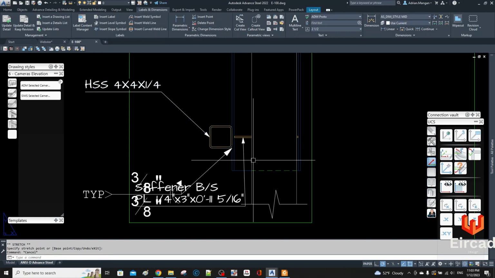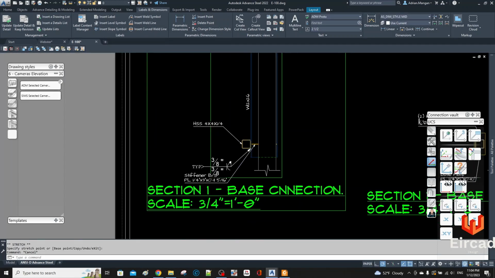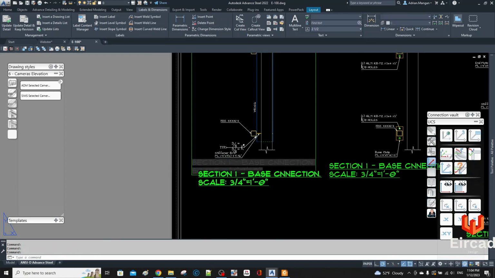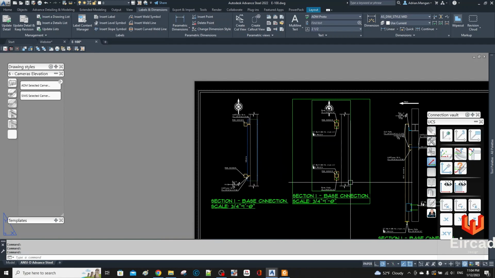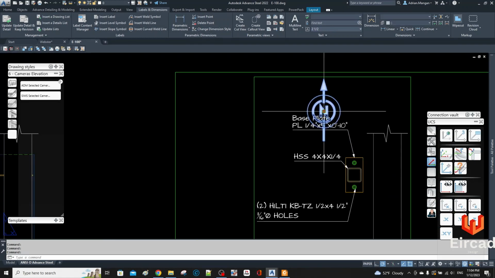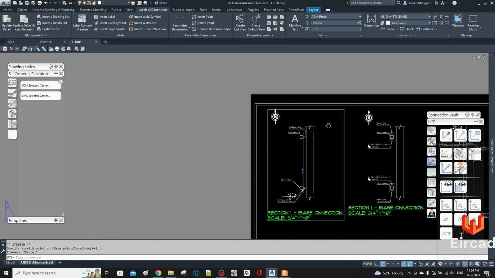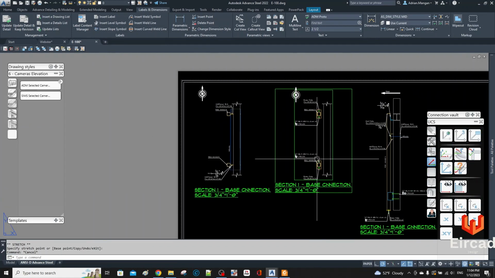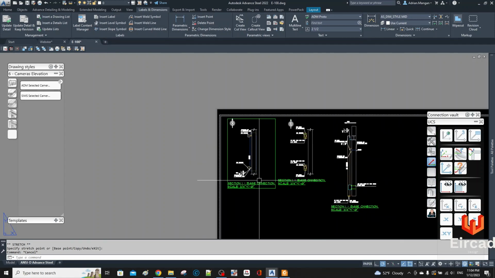Just clean up your labels a little bit. It's coming in with the stiffeners both sides. Base connection, I'm going to change these. Obviously I spelt that wrong. This one is coming in with the same one. So there's your base plate. So what I'll use is this one will be my main one. And then I'll give a section here.